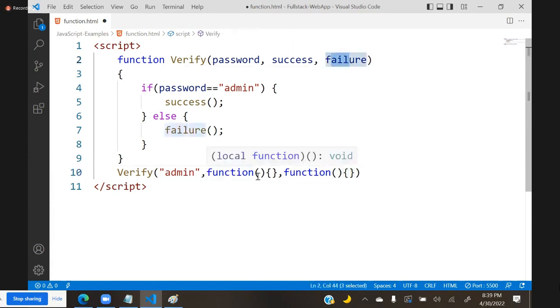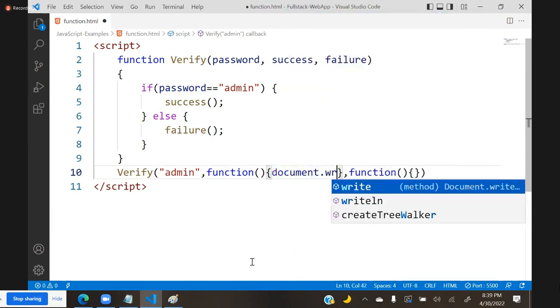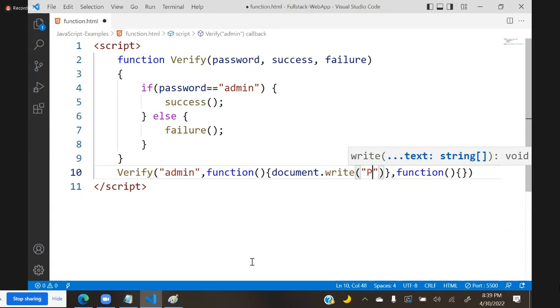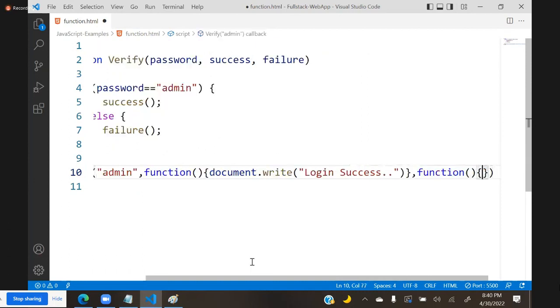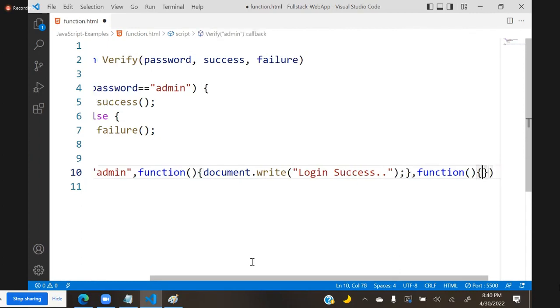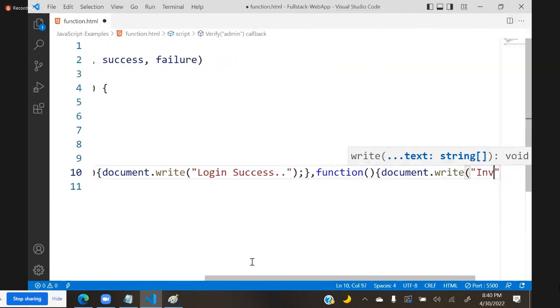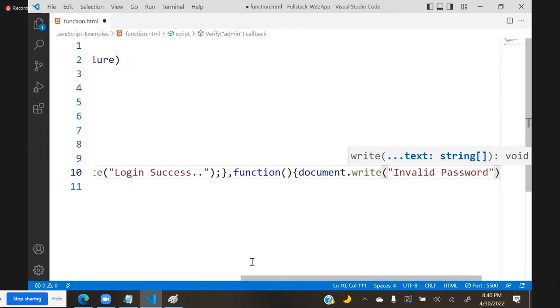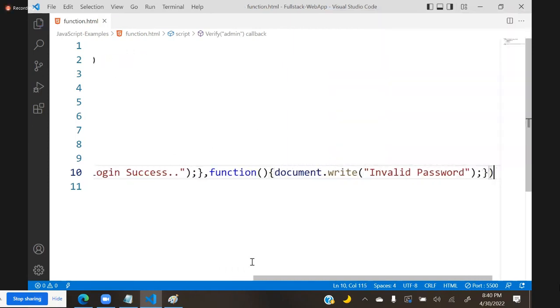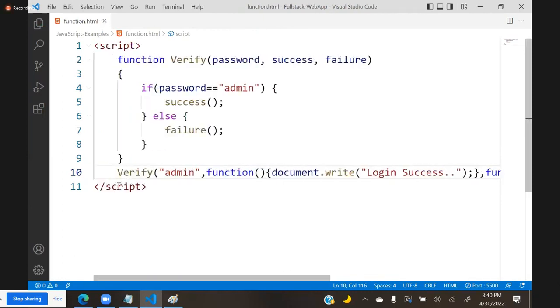Now, very important, what the first function should do is your wish. I will put document.write, password verified, or say login success, this message will be displayed. That is a function you are writing inside a function. Now here document.write, invalid password, we need to display like this, we need to configure it in this way.